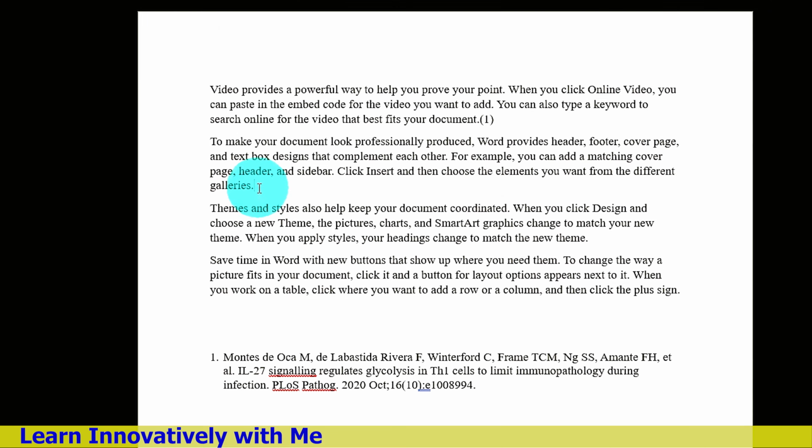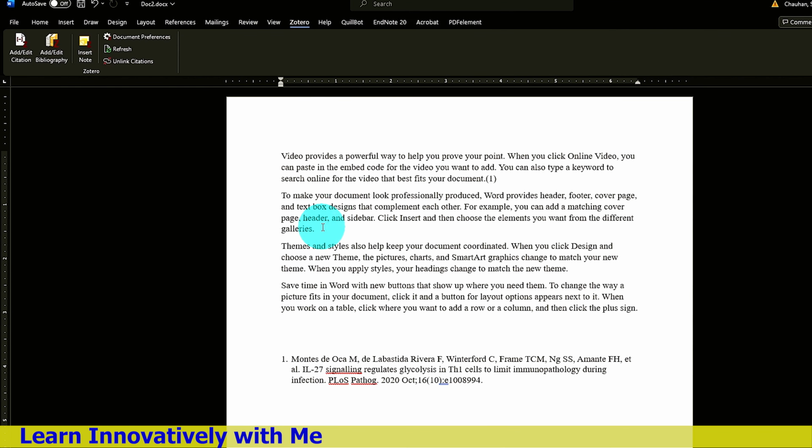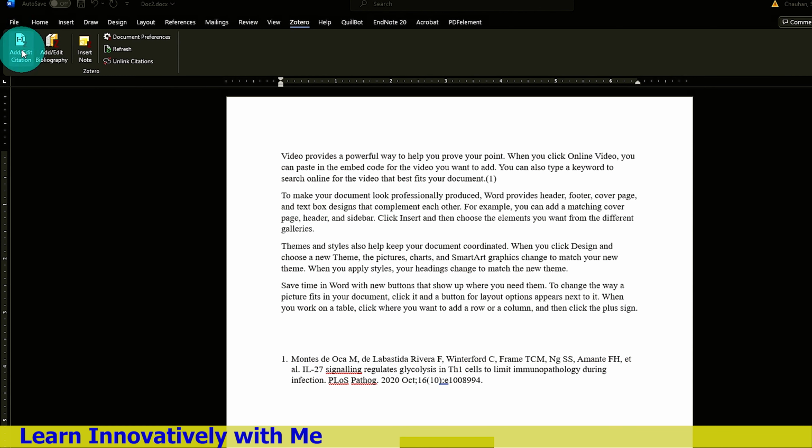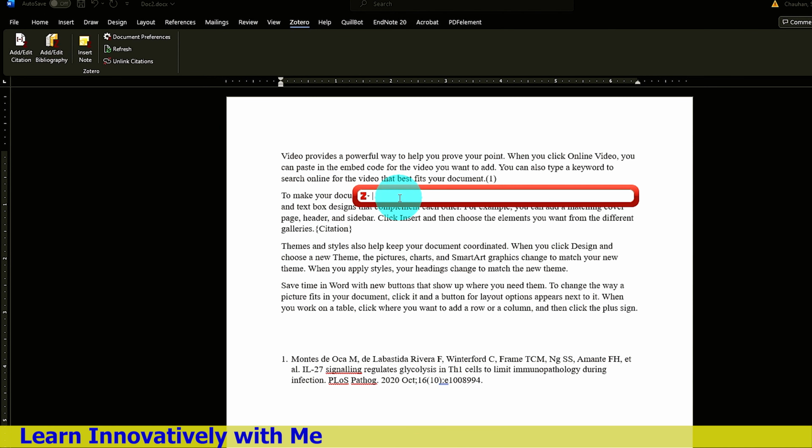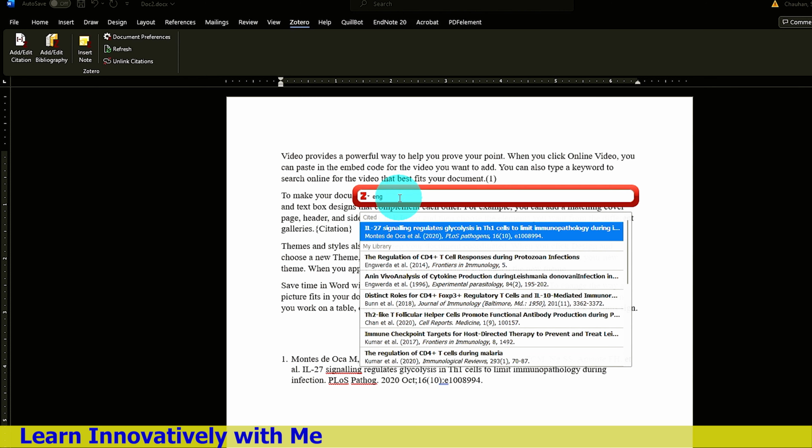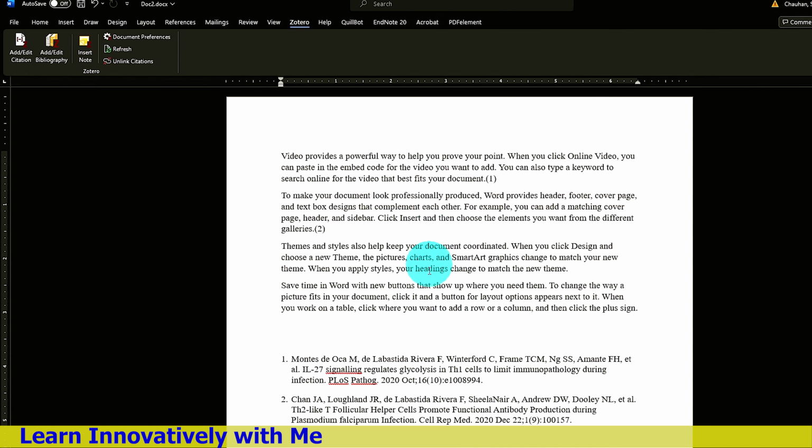Like you can see, I'm going to add the next references here. Select the location or keep the cursor here, click add or edit citation. Again this opens the search bar and you can search your references, press enter. You can see here the second reference is added and the bibliography automatically updated. So you don't need to add bibliography each and every time. In this way you can add the references in your document.